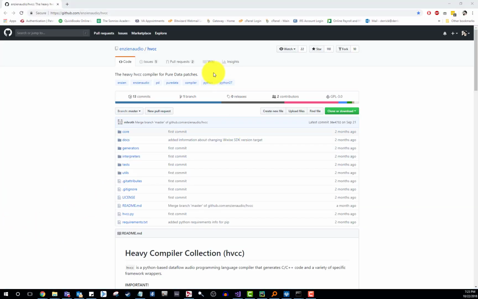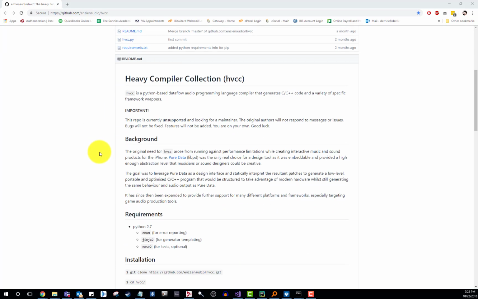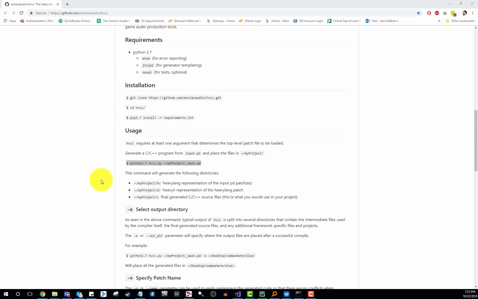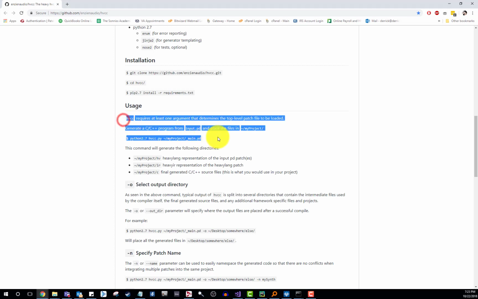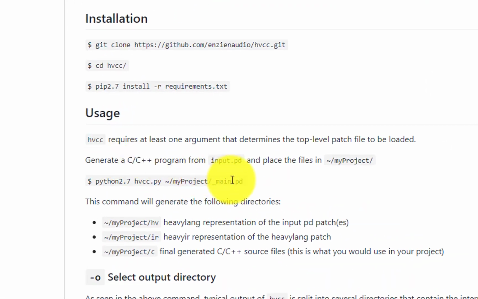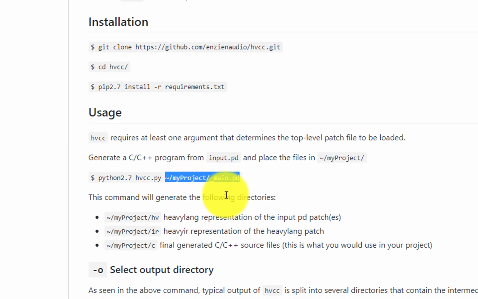If we look at the GitHub page for the heavy compiler, we are going to see some README information here, and what we want to look at is the usage when we are building our command line command in order to run the compiler. So this is the line that we want right here. This is the most basic command that we could send to the compiler, and basically it just tells the compiler to run the code on the directory and the patch that we give it.